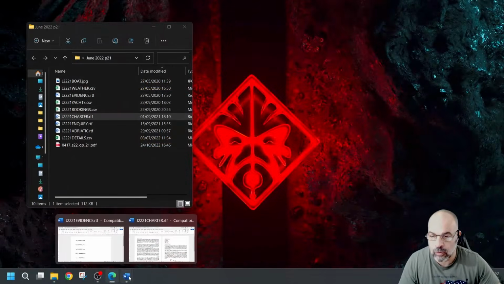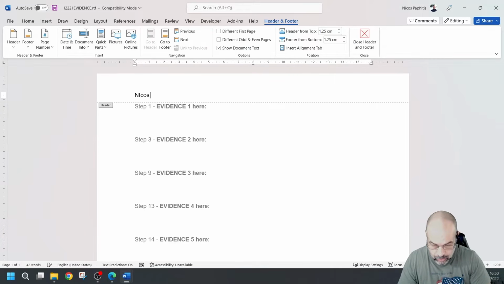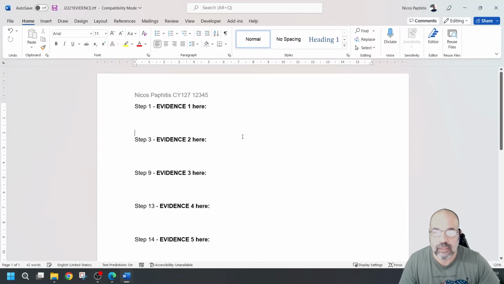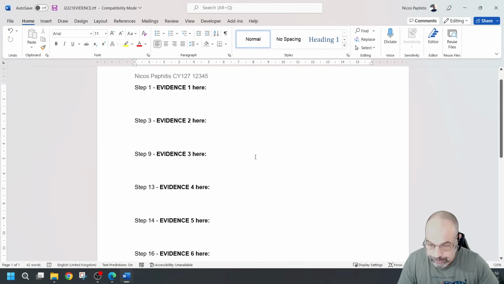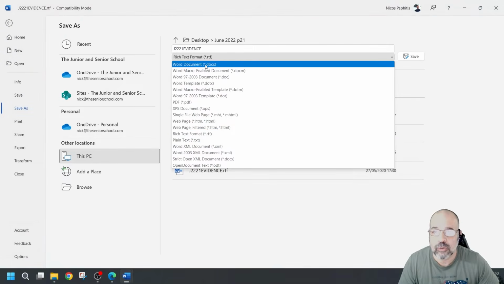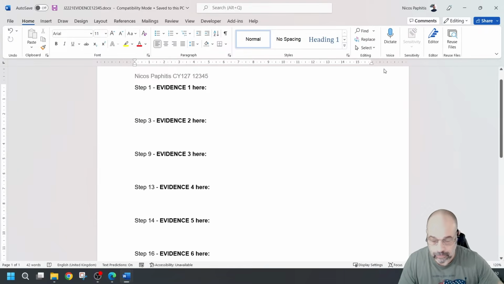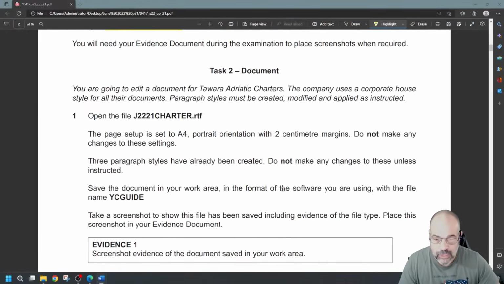I've got my evidence document already open here. So I'm just going to double click in the header. I'm going to type my details. CY127 is our center number, and I'm going to use 1, 2, 3, 4, 5 for a candidate number. Double click in the main body, and there we go. I need to save this. File, save as. I'm going to save this to make sure it's a Word document. And at the end there, I'm going to add my candidate number. Save. Okay, let's continue.